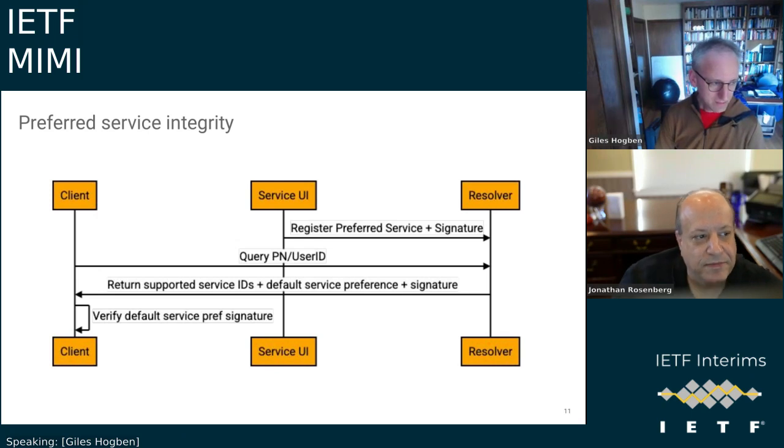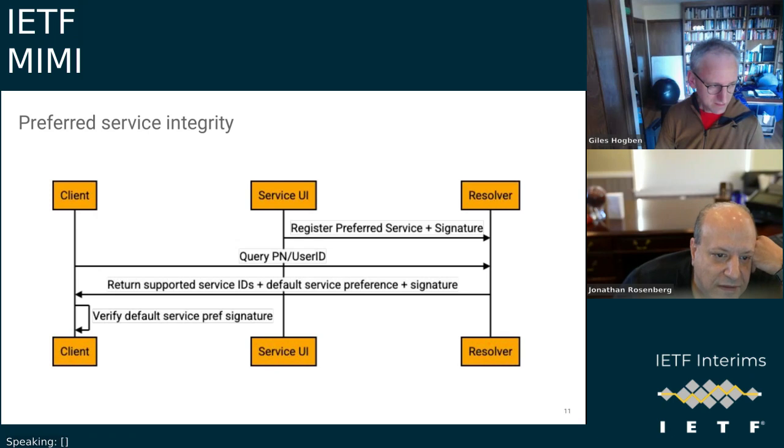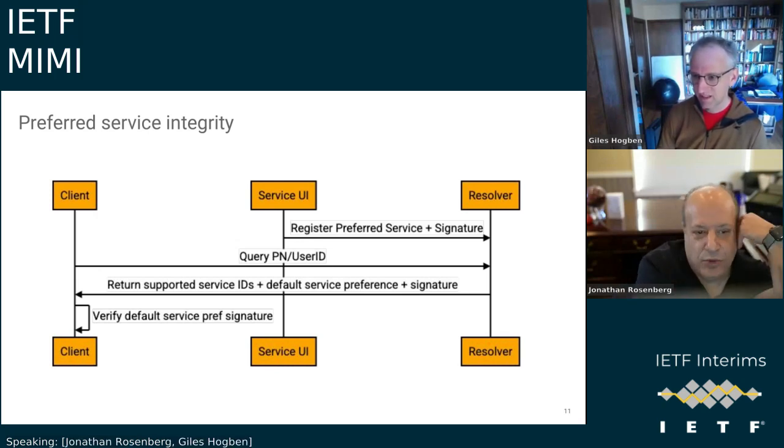Well, like I said at the beginning, we assume that the registering party is handling the uniqueness of their preference. So I'm not going to set a preferred service bit on more than one service provider. So I think that's an important requirement.